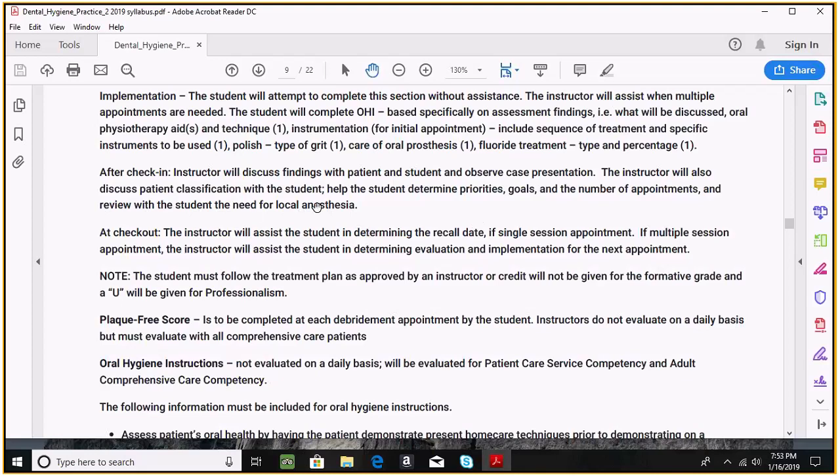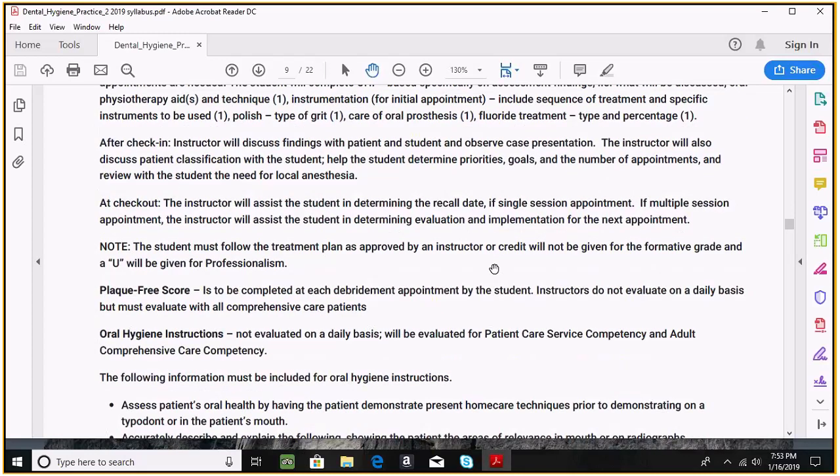So after check-in, the instructor will discuss findings with the patient and the student and observe case presentation. The instructor will also discuss patient classification with the student, help the student determine priorities and goals and the number of appointments, and review with the student the need for local anesthesia if your patient needs it. At the checkout, the instructor will assist the student in determining the recall date.